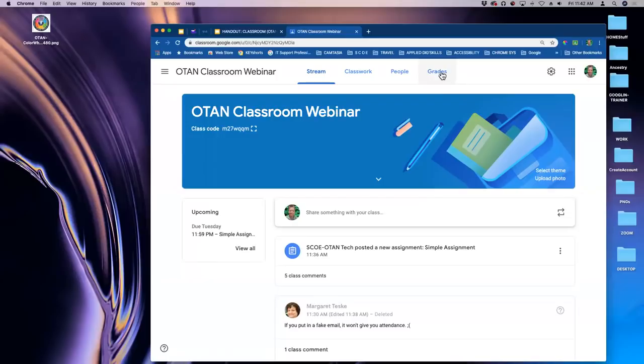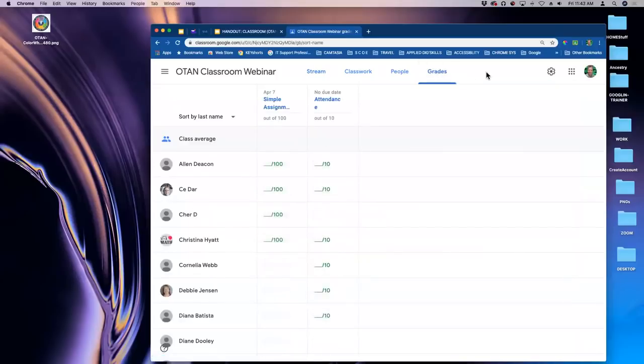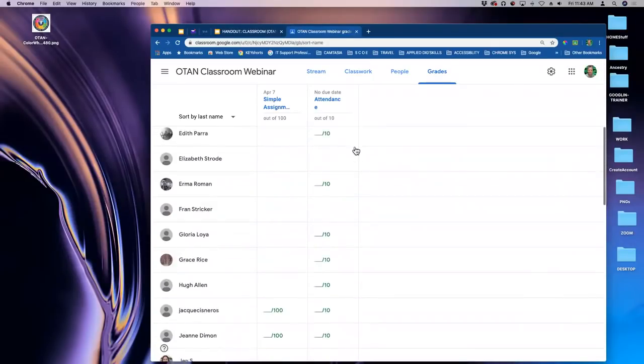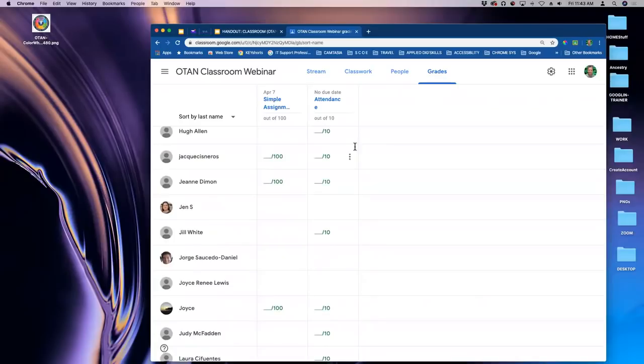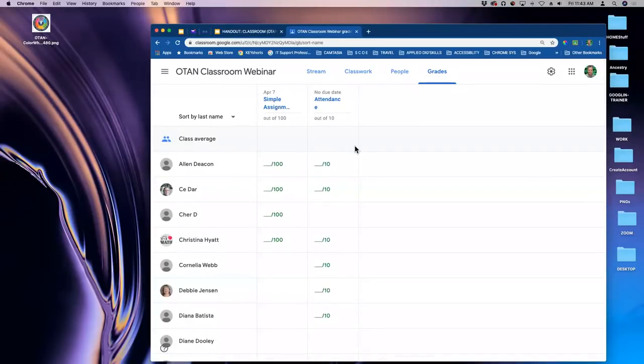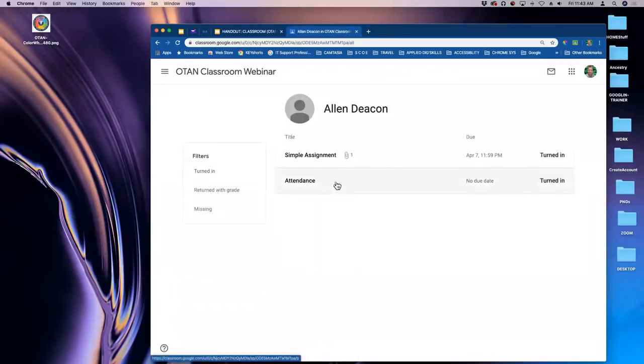Okay. Grades, again, I told you I wasn't going to go over this, but I will show you this. We have a lot of assignments that have been turned in, and now I could actually grade them right here. Or I could select Alan's name. I could see everything that he's turned in so far.